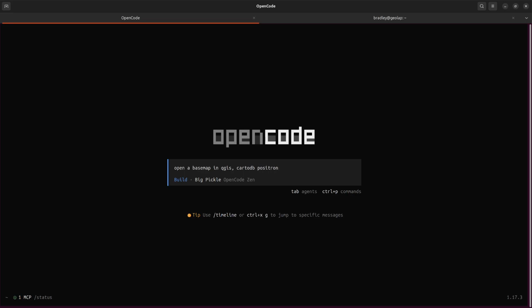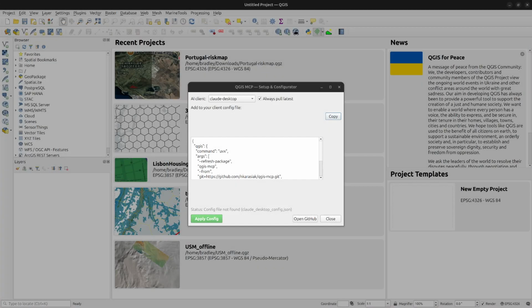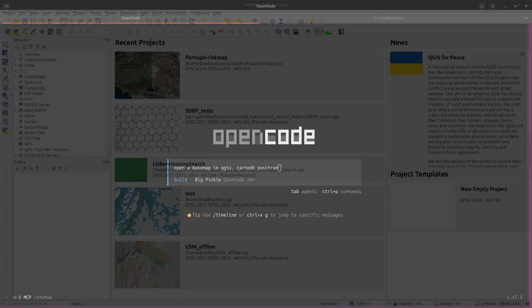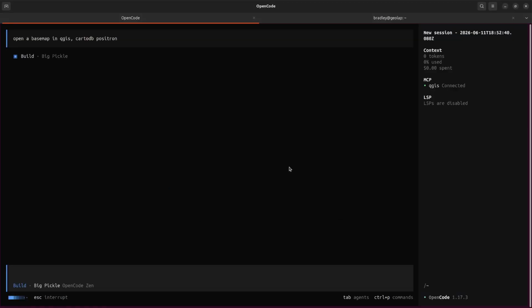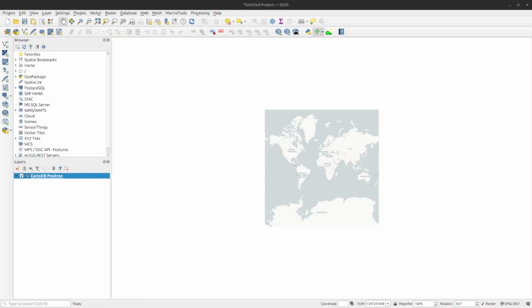So I'm going to switch over here real quick just to show you that we haven't done anything in QGIS yet. We haven't opened a project or anything. Let's switch back. Let this go. So you'll see it's thinking about it. It's trying to connect. There's QGIS. It's connected. It loaded. So if I switch over here, we can see that.